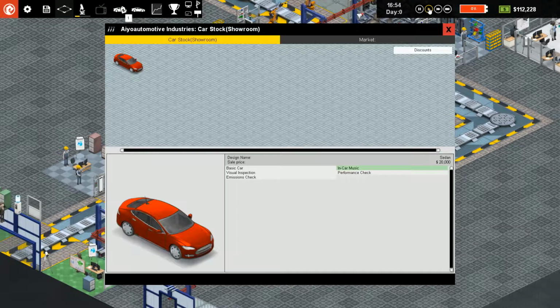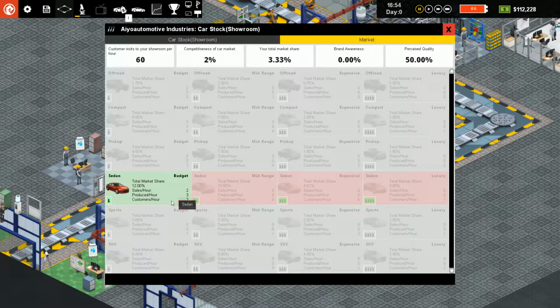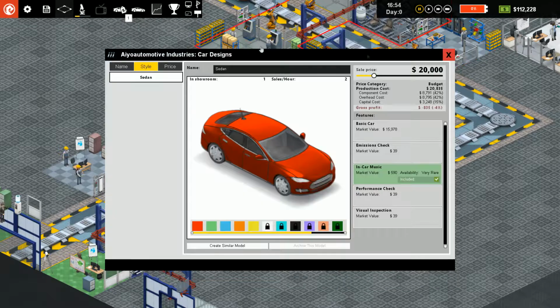Let's just get into stock. There it is, right. So it's trying to sell for 20,000. Yeah. The problem is that I can't make much money off it at that point. I'm losing. Now it's not minus 800. So look, the prices are increasing.